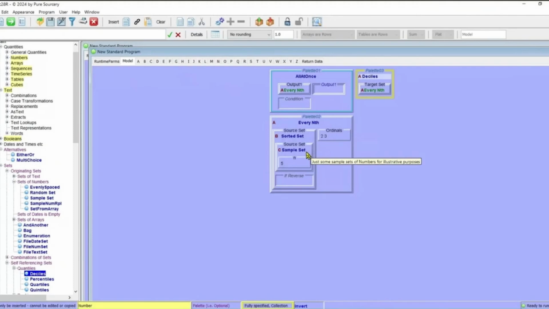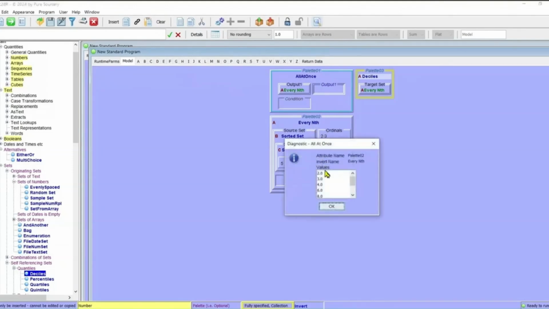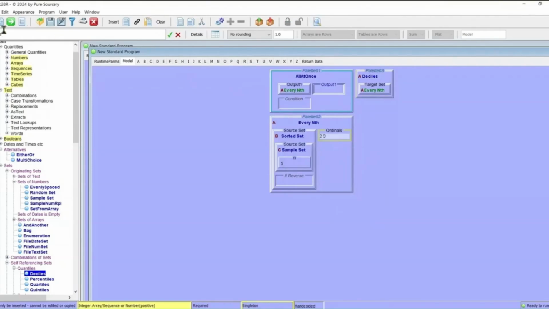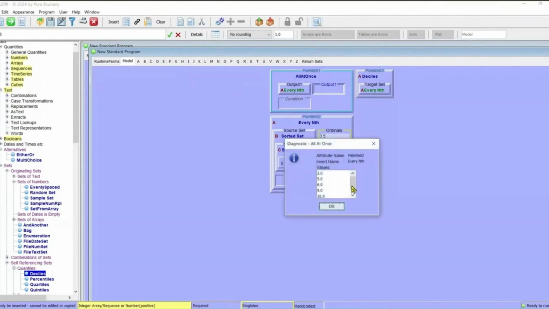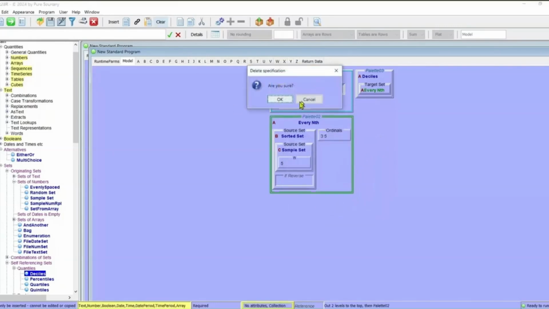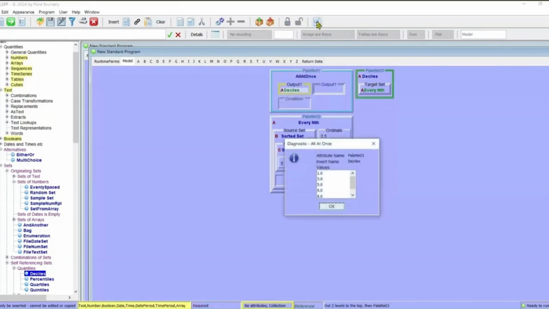We're going to take the set of numbers 1, 3, 5, 7, 9, 11, 13, 12, 10, 8, 6, 4, 2, indicated here as sample set 5. We're going to sort it. Then, we're going to select any elements that are in a position that is a multiple of 2 or 3. And here's your answer. Next, we'll change the 2 to a 5. And here's the answer. Finally, let's convert the answer into deciles. And here's the answer.